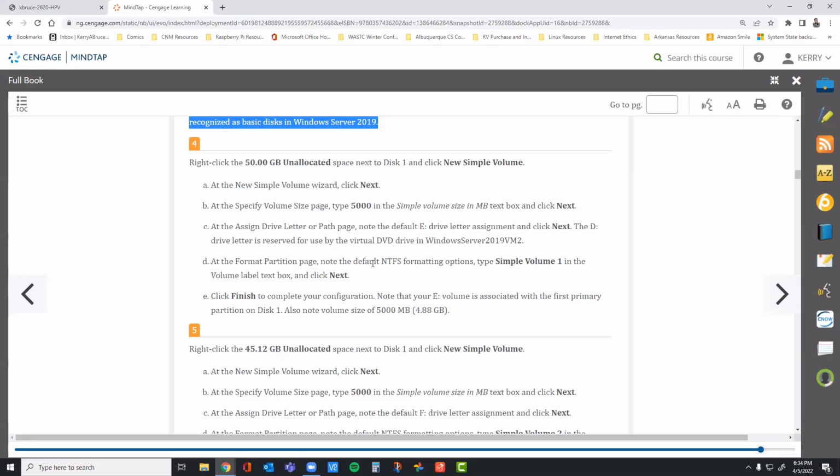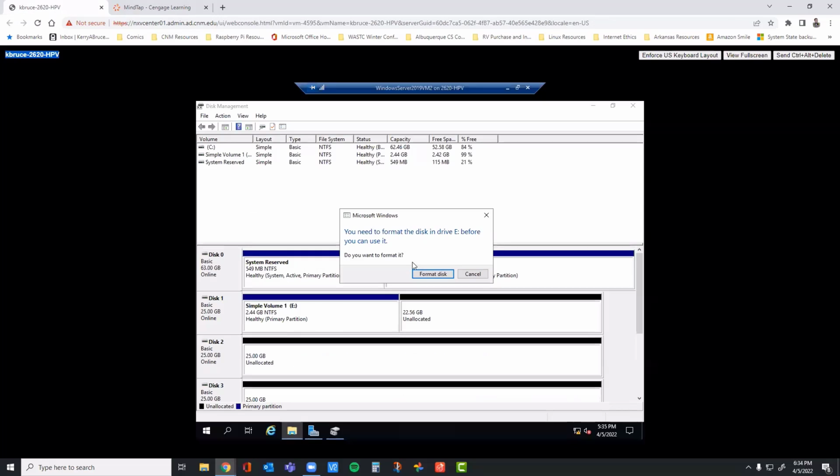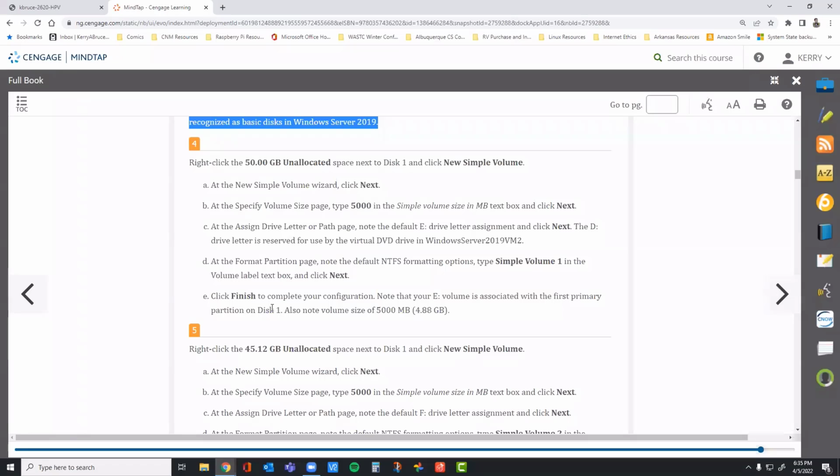At the format partition page, note the default simple volume. Click next. Click finish. It should already be formatted. Why is it giving me that garbage? It is formatted. I'm going to close that. Windows just likes to do that. It does that with our Raspberry Pi stuff too. Kind of annoying. Okay, so simple volume 1, 2.44 gigs. Easy enough. That was step 4.